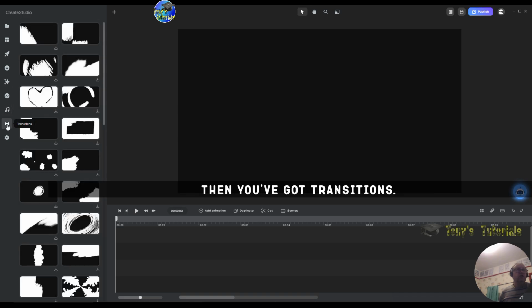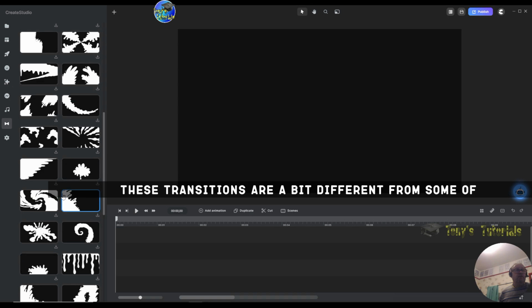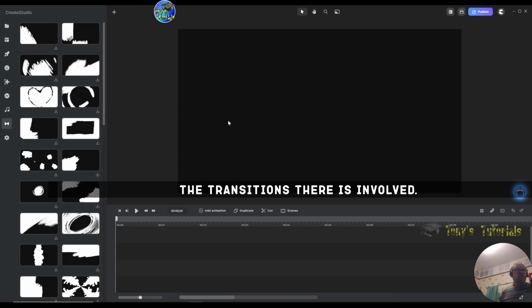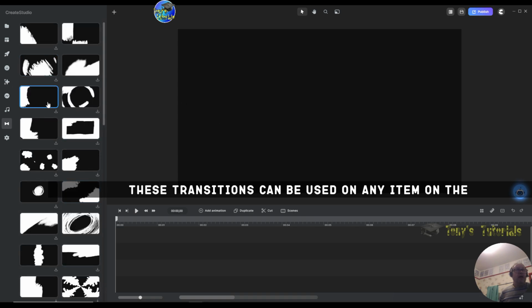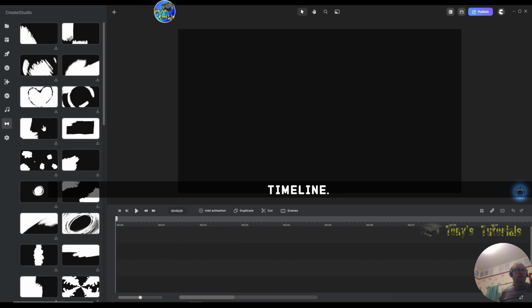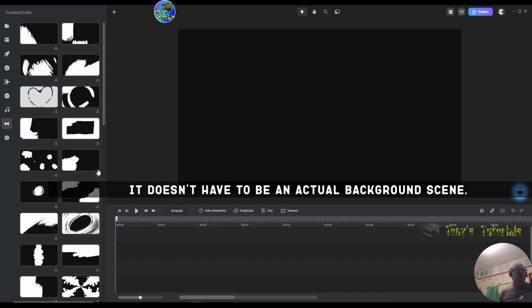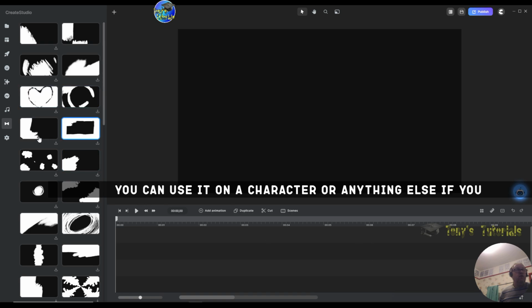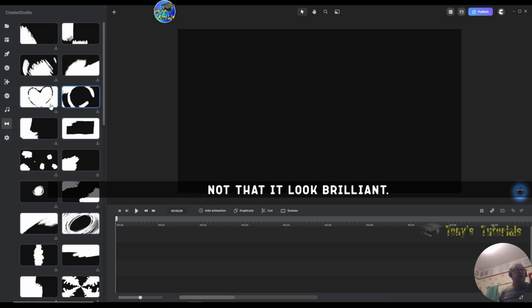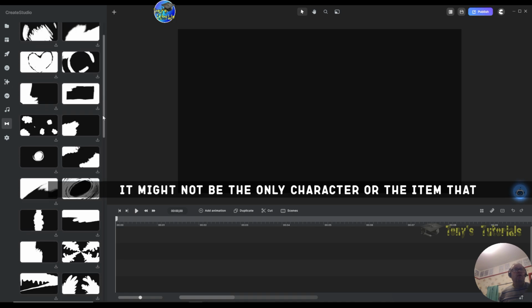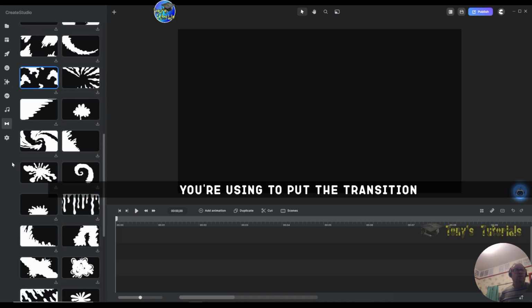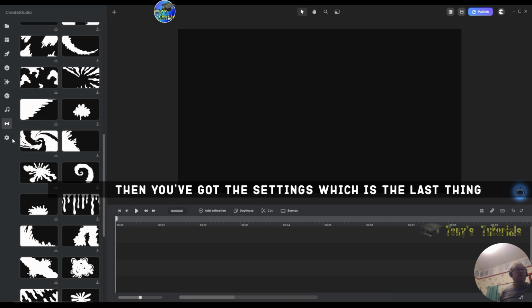Then you've got transitions. These transitions are a bit different from some other transitions. These transitions can be used on any item on the timeline. It doesn't have to be an actual background scene. You can use it on a character or anything else if you wanted to. Not that it'd look brilliant, it might do, it might not. It depends on the character or the item that you're putting the transition on. Then you've got the settings, which is the last thing on there.